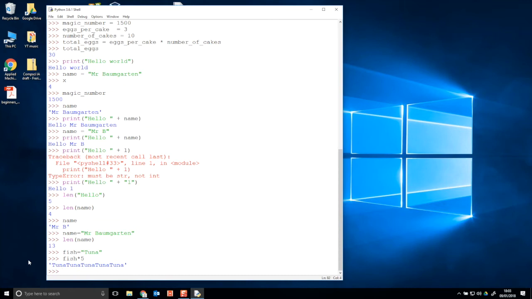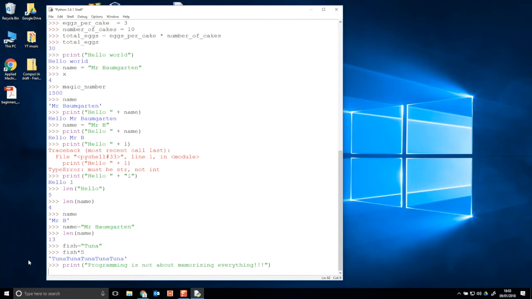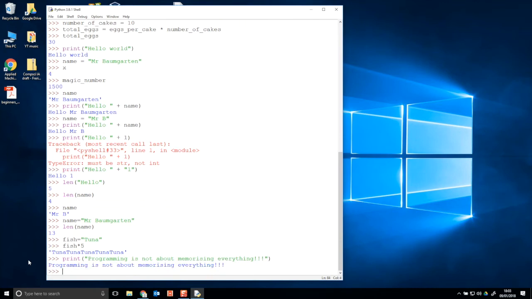But I want to emphasize, and in fact, let's make you type this out so that you understand it, because it's important. Programming is not about memorizing everything. And let's spell everything correctly. There we go. Programming is not about memorizing everything. It is about understanding what is needed at a particular point, and then check your resources to find out how to implement whatever it is that you need.